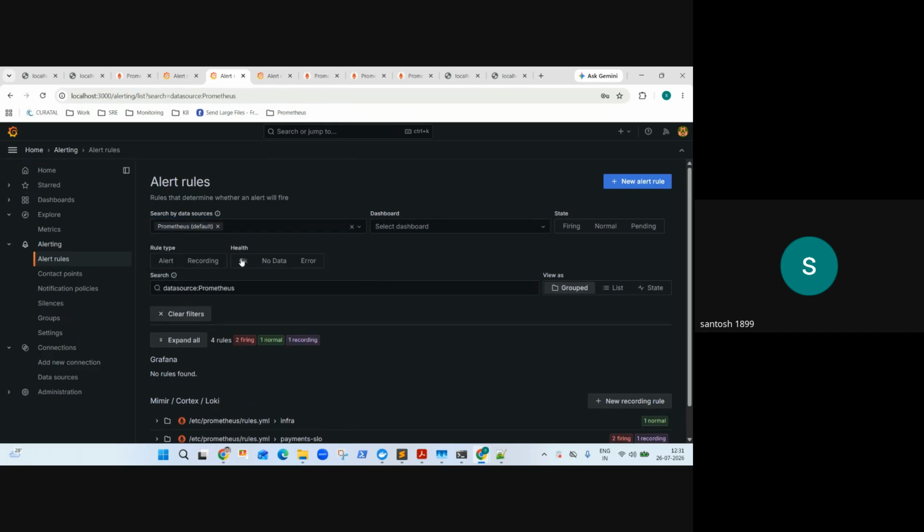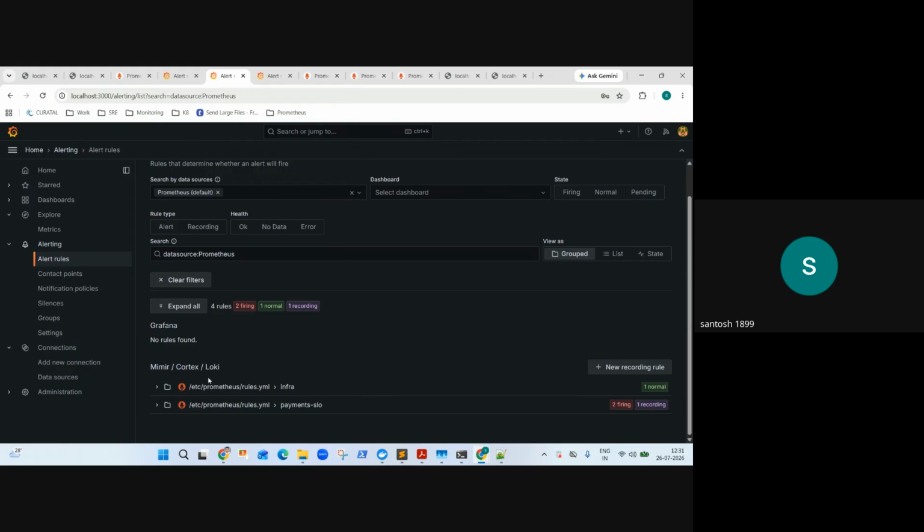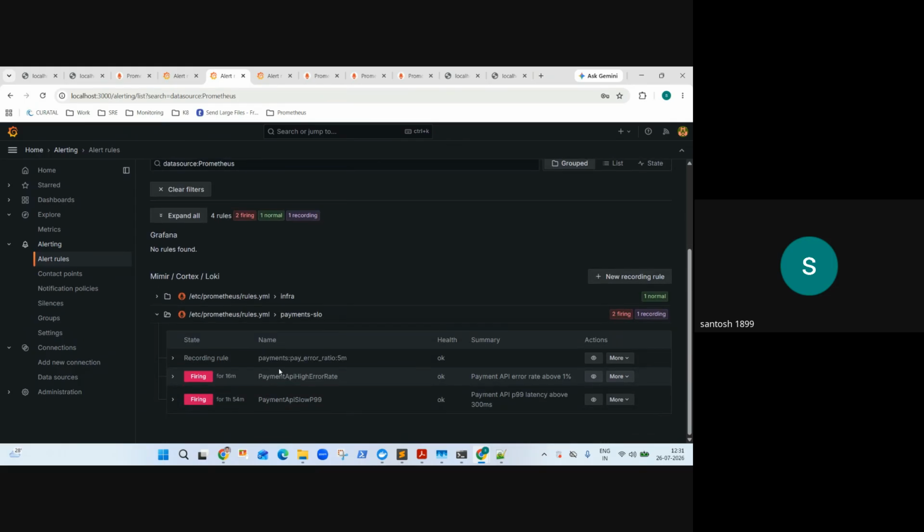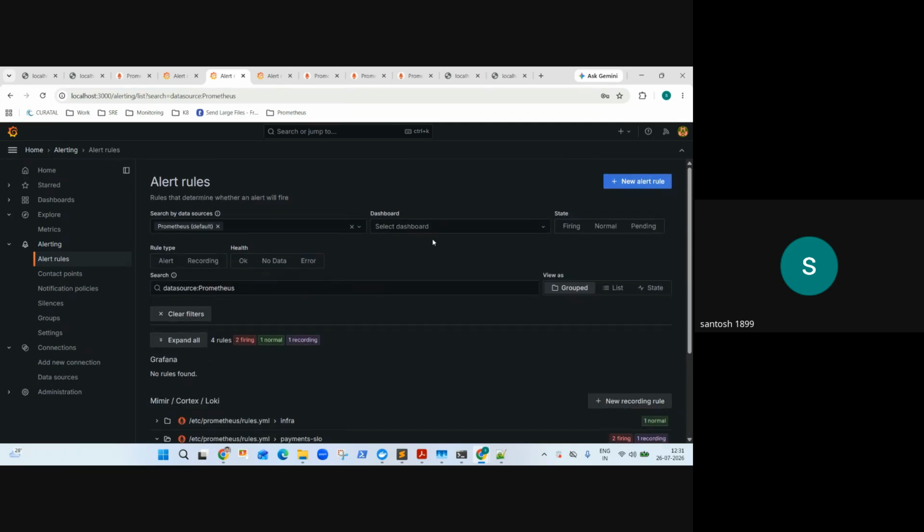We will select Prometheus as a data source. Now, as you can see, we are seeing the error for both payment API slow as well as this error rate 1%, right? So if we have created any new dashboard, you can refer to your dashboard as well. If you have a dashboard for the payment and you're precisely looking at configuring the alert for payment API, you can select that dashboard over here. Okay.